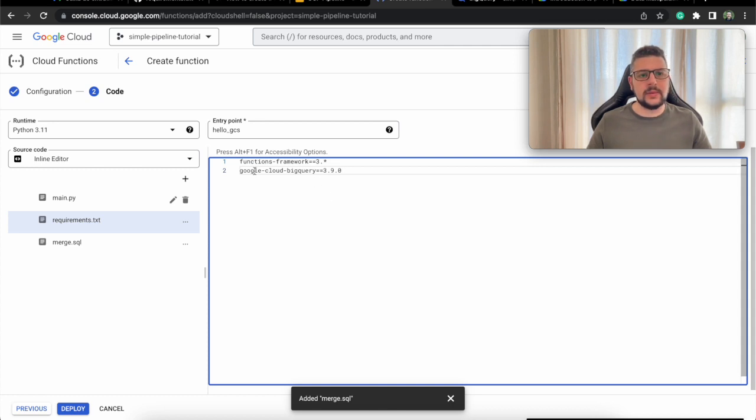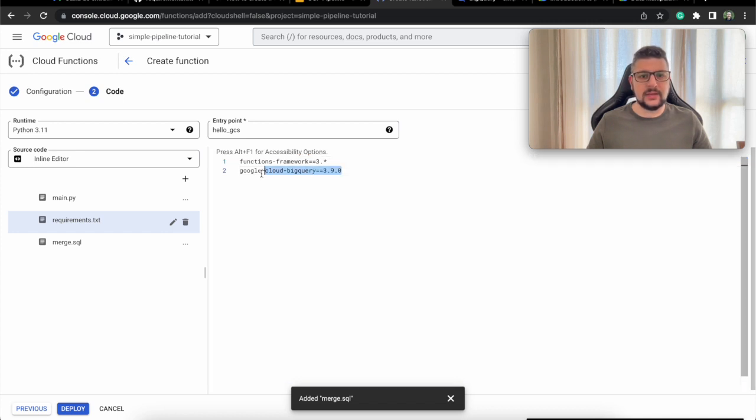Here in the requirements.txt file, we have the Google Cloud BigQuery library fixed to 3.9.0. I encourage you to use fixed versions to not have problems when a library is updated and you have to review all your code. It's always a good practice to keep your libraries updated, but when you want to update, do it manually. Change the entry point to main.